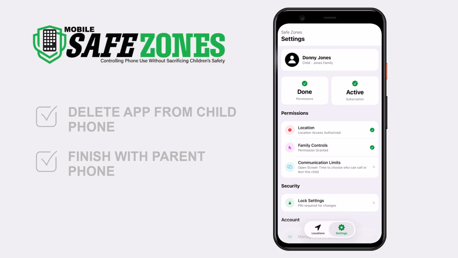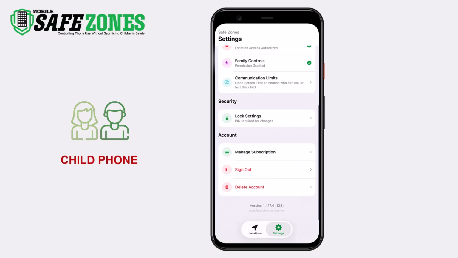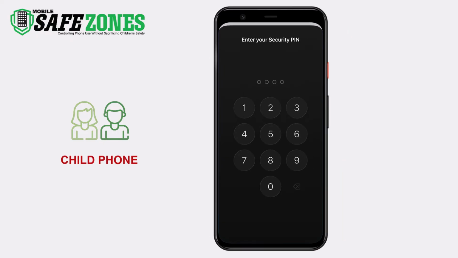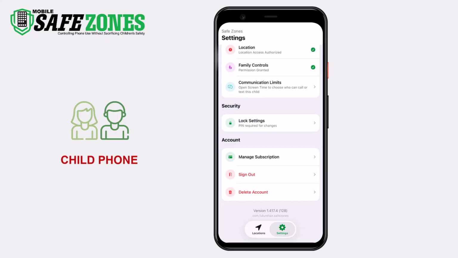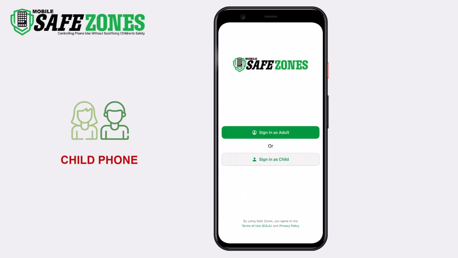To delete the account and app from a child's phone, first go to the Settings tab on your child's phone and select Delete Account. Enter the PIN to delete the child's account and tap Delete Account. When account deletion is complete, you'll see the SafeZones sign-in screen.